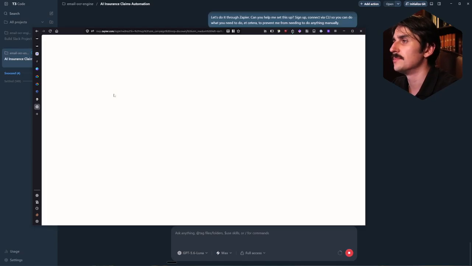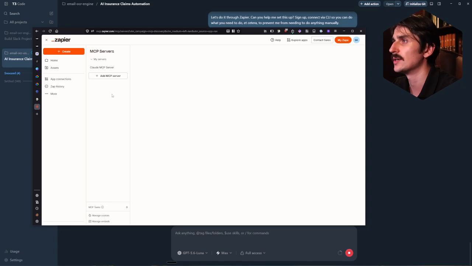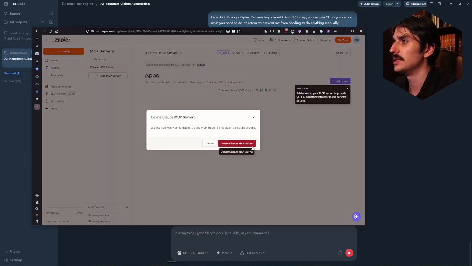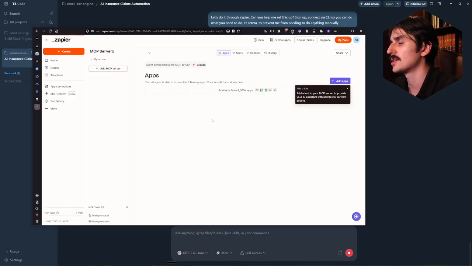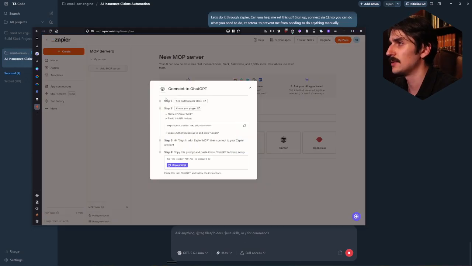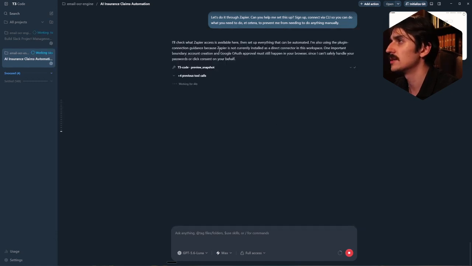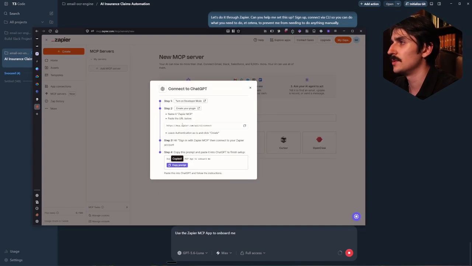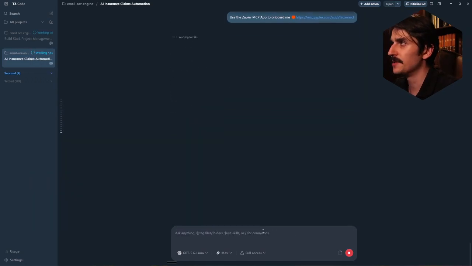It looks like it has an MCP server. Let's see if we can just grab it and give it the information to our AI agent directly. Okay, I'm going to bin the old one just so we do it from scratch. Add MCP server. We are currently using ChatGPT, so we're going to do that. Create your plugin. Okay. So because we're using it for a third-party service, I don't know if this will work. Let's see what it's doing. Okay. I'm going to just do that and that. And let's see if it can just figure it out from that.